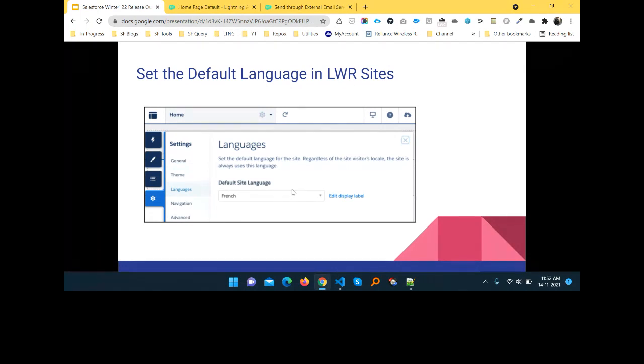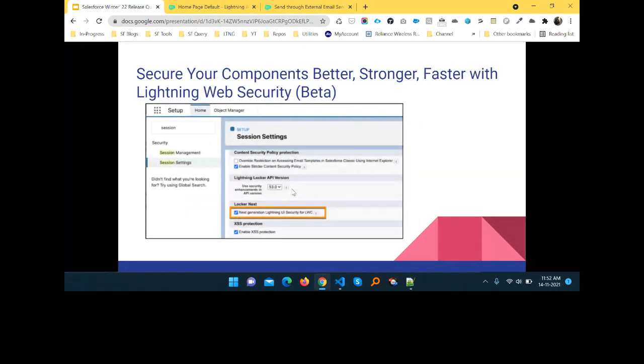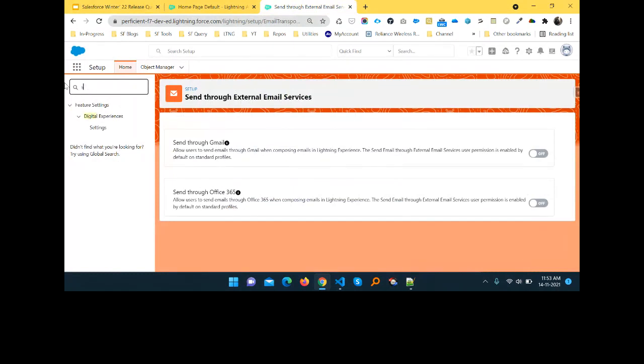This is for LWR sites. And here you can see, secure your component better, stronger, faster with Lightning Web Security. This is for security purposes for LWC components, to check your component stronger and faster with Lightning Web Security under the session setting. So let me show you this option as well, the session setting.